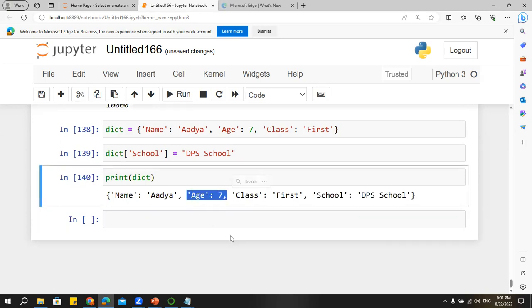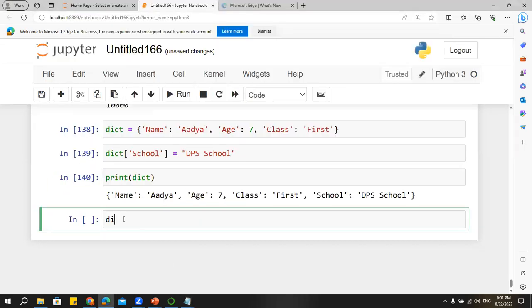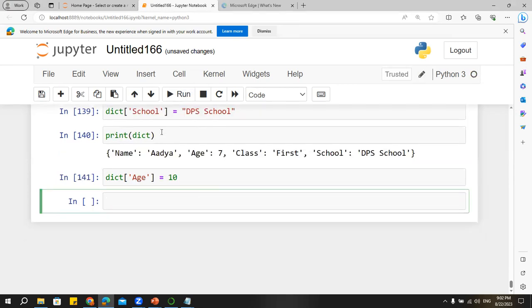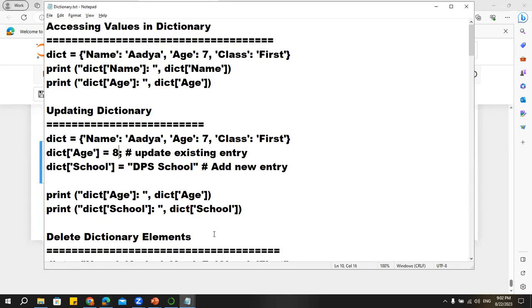I want to modify the age. Let's say I want to modify this age. So what I'll do, I'll just mention here and here, I'll say age equals, let's say 10. Execute it. Now let me print this. See, it was 7, it got changed to 10. So likewise, we can modify.